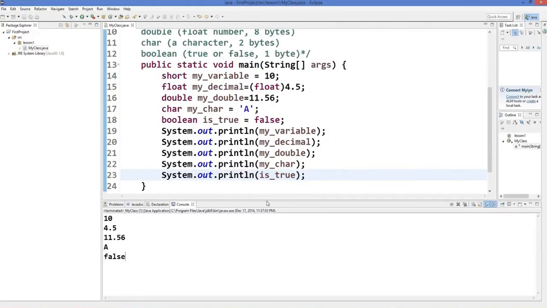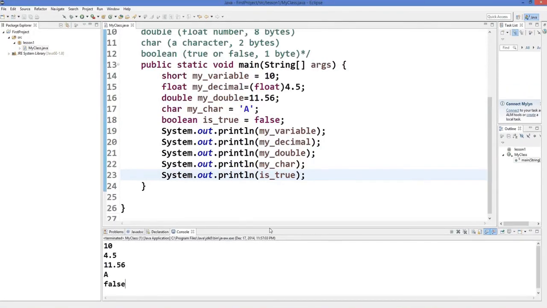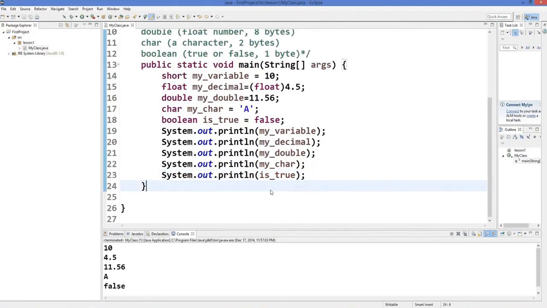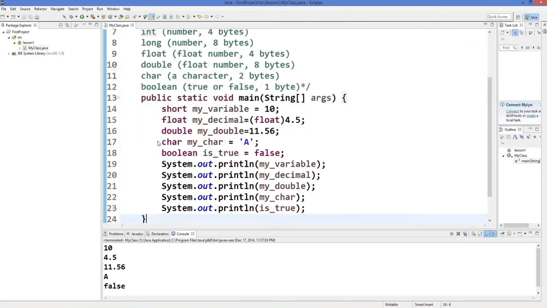So these are some of the basic data types and how we can declare variables and use variables in Java.